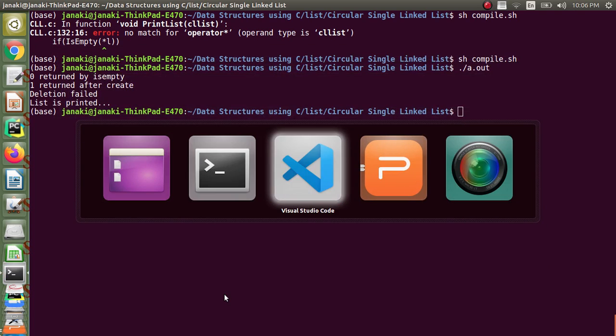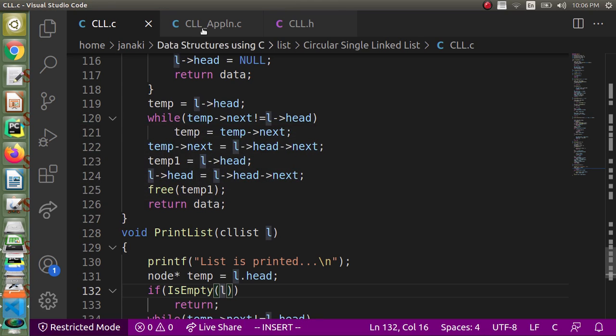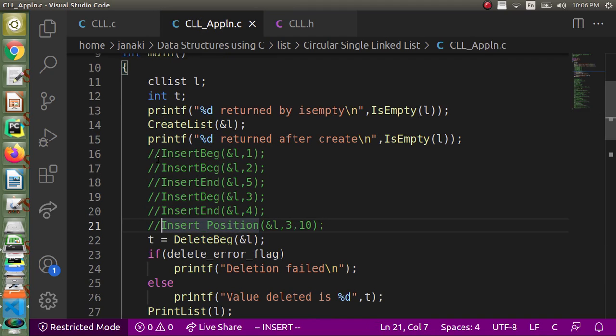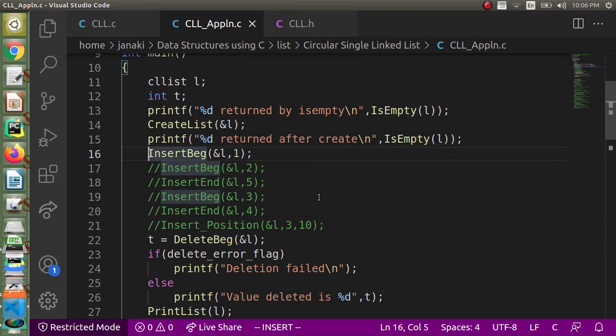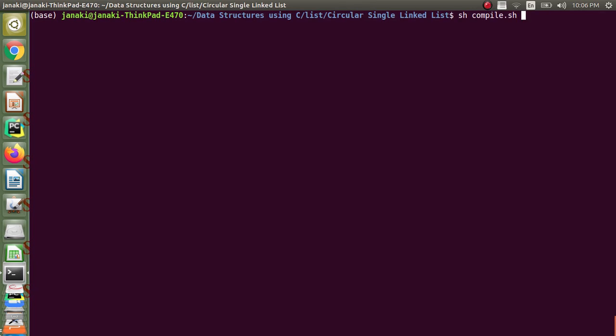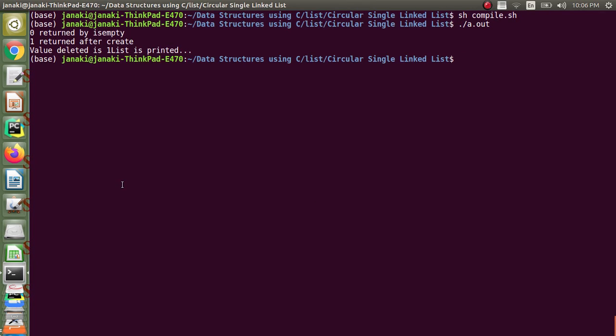And another case that we have to check is when there is only one value, right? When there is only one value, let us check this insert beginning. I have given only one value, 1, and then I am immediately calling the deletion. Okay, yes, value deleted is 1 and list printed. You see that no element is getting printed, so the list has become an empty list.